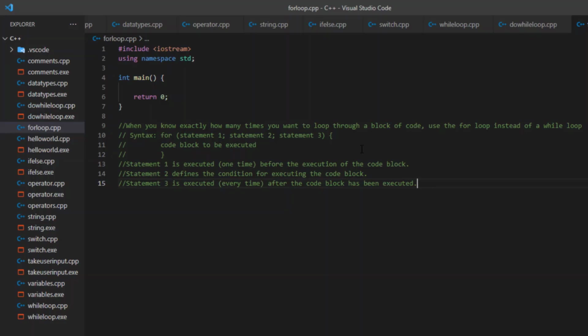But in the while loop we don't know what the output will be, or how many times we want to execute it. That's why you saw in the do while loop that the user chooses how many times he wants to execute the program. But here, if the programmer already knows how many times we want to run the loop, then we will use the for loop. So here is the syntax of the for loop, in which first of all we use for, and then in brackets statement 1, then semicolon, then statement 2, then semicolon, and then statement 3. And then between the curly braces, in the block of code, we write the block to be executed, meaning the statements that we want to execute here.